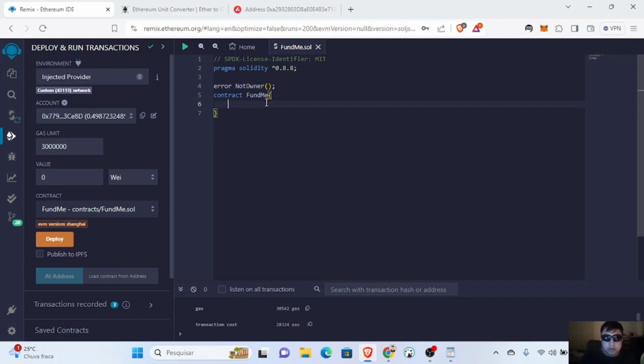Then I will create a really simple variable, but this variable is just a named variable because it cannot be mutable. It has to be immutable. So I will just say address because this variable is an address, and you'll understand in a second why. It has to be immutable, as I told you, and then I will call it i_owner. So I will determine here who is the owner.